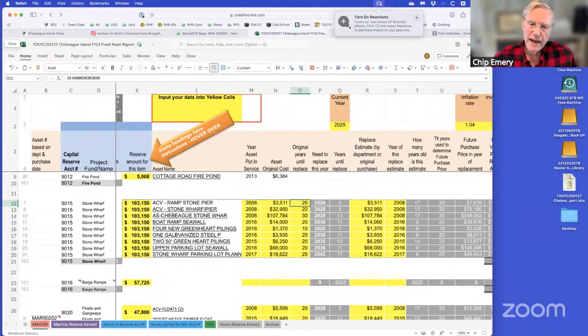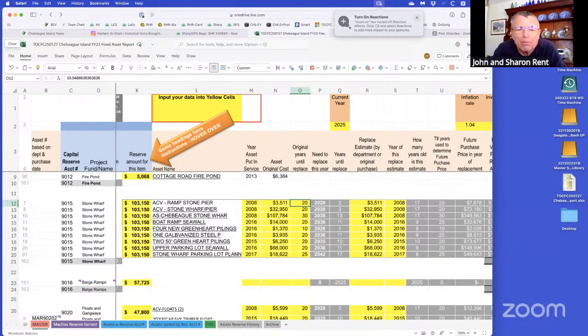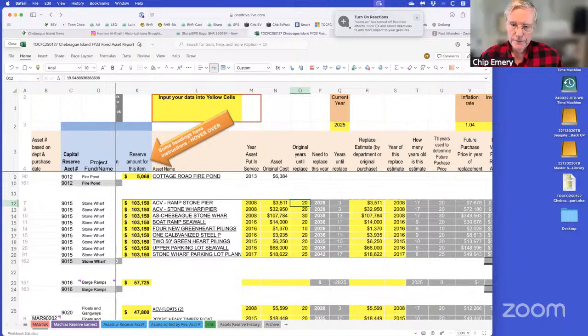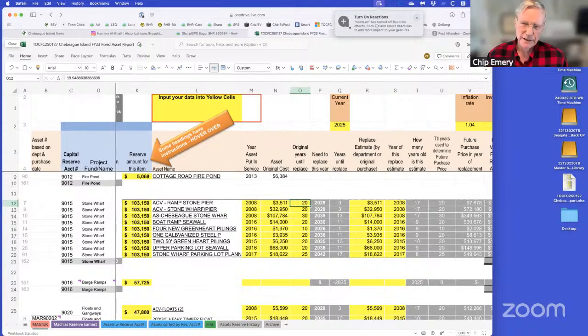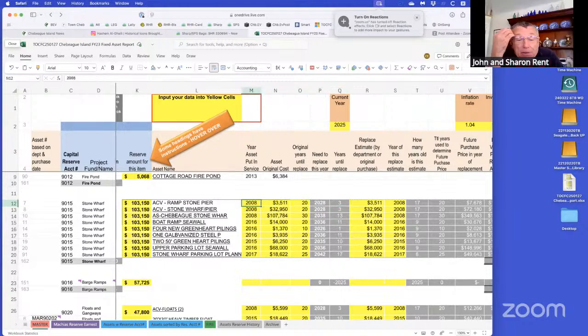And John, I forget where this original years until replacement was, that was in some kind of a spreadsheet somewhere. Was that one of your sheets? Did you put these numbers in, I think? That came from the original document. It was either the auditors or it might have been the insurance company that put in the useful life. Yeah, I think you're right. It's just the useful life, and they're typically accounting useful lives.